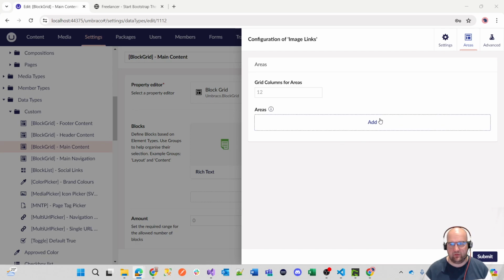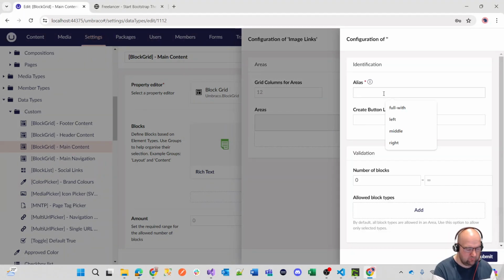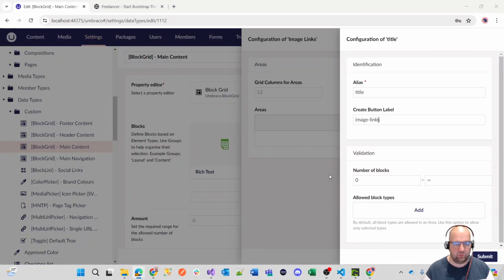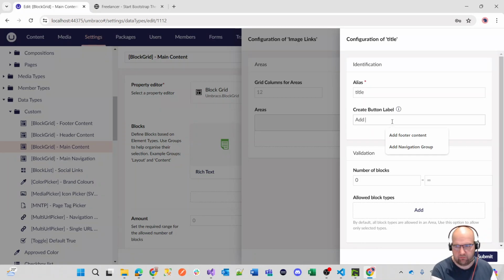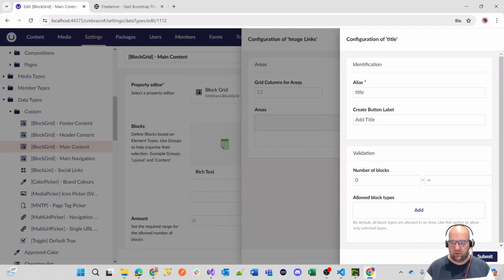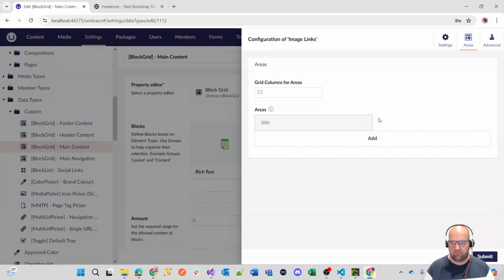So we're going to have an area called title. And then we're going to have a create button label, which will be add title. Sorry, I'm getting ahead of myself there. And then we will just allow the block type of title. Now we don't have that yet, so I'm just going to not add that for now. We'll just submit that and we'll drag it across, and I'll show you what we're doing with this in a moment.